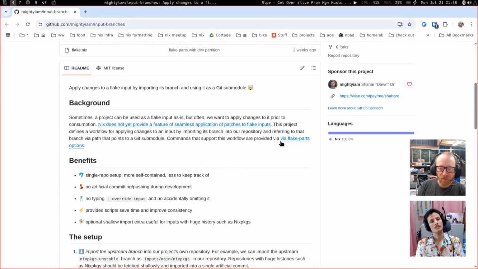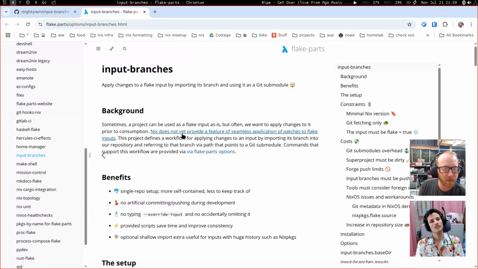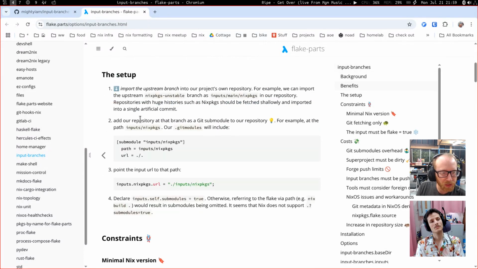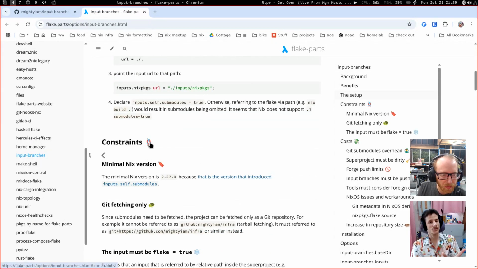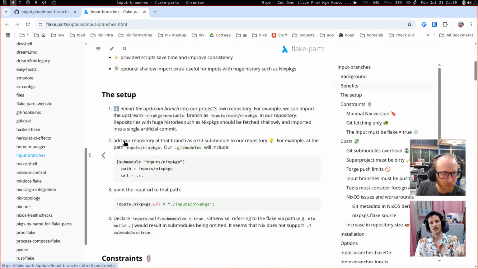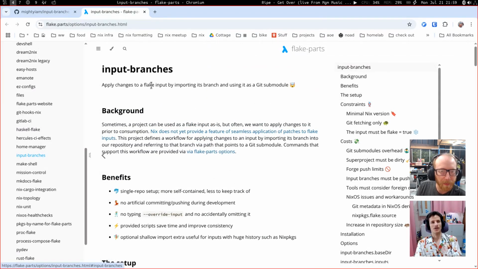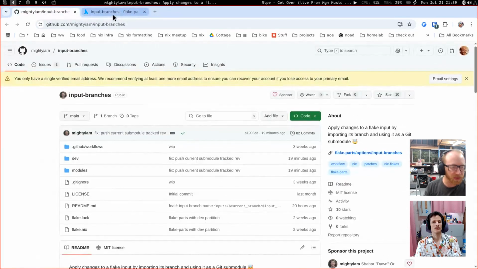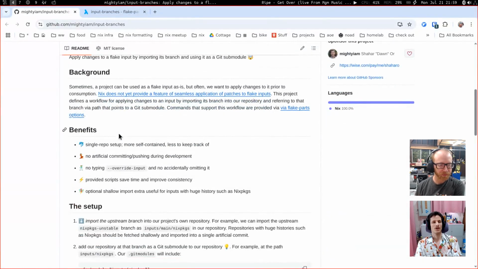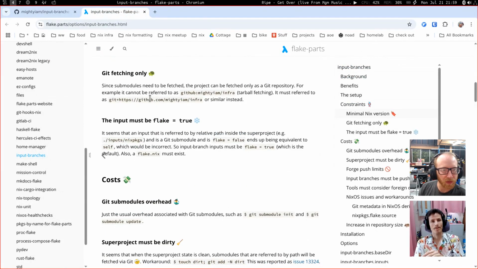Commands that support this workflow are provided via Flake parts options. Okay, and then this links to Flake parts itself. Cool. This is the README again. Yes, but it might not be the latest. It's certainly not the latest commit. I'm not sure I made changes because this has some kind of a daily update. Got it. Okay, so that docs project just pulls the latest occasionally. Also, that Flake Parts website page is the README plus the Flake Parts options. There's more stuff below. Okay.